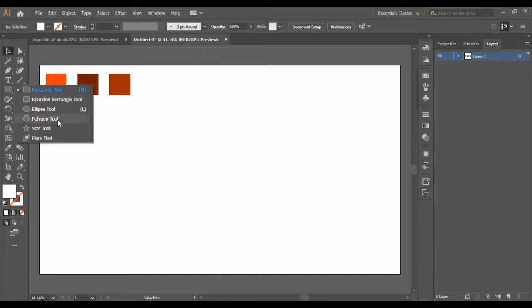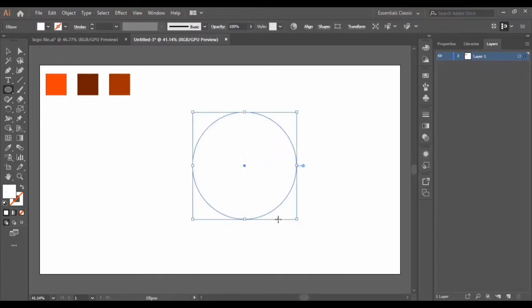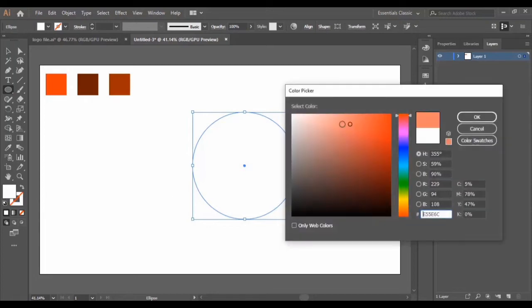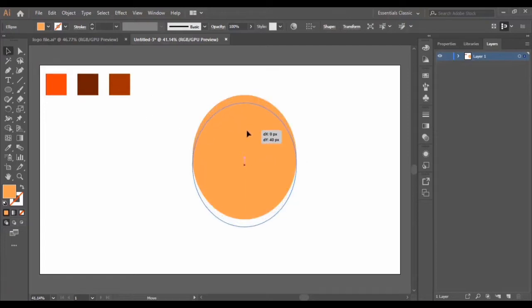And we select the ellipse tool. We hold the shift button, then we draw a circle right here. We hold the shift button to make sure that the circle is symmetrical. Now we paint the circle with this color. Then we adjust the size of the circle without holding the shift button to make it oval like this.